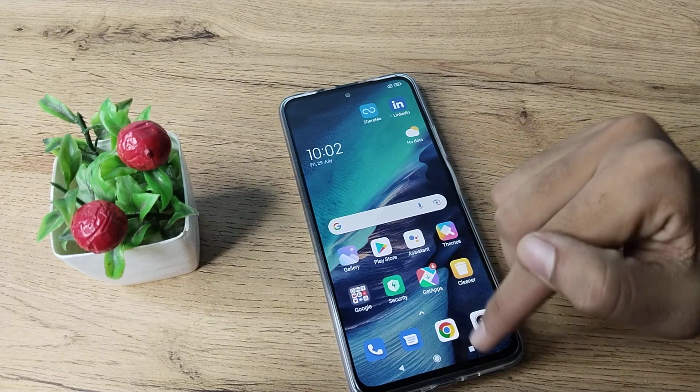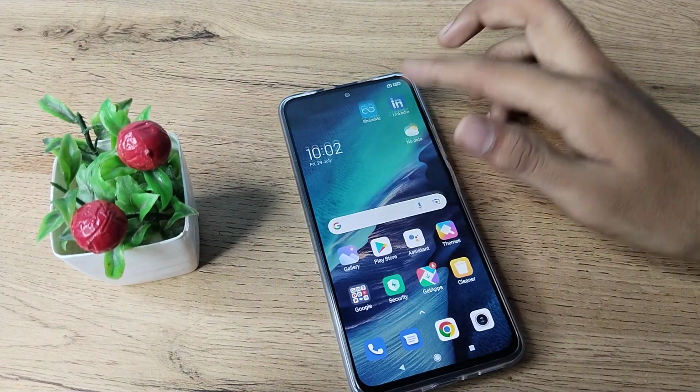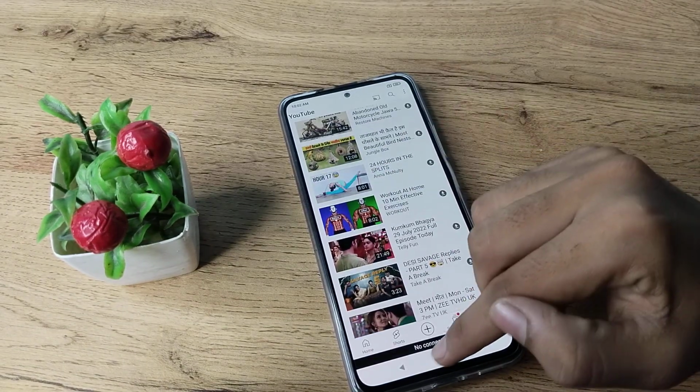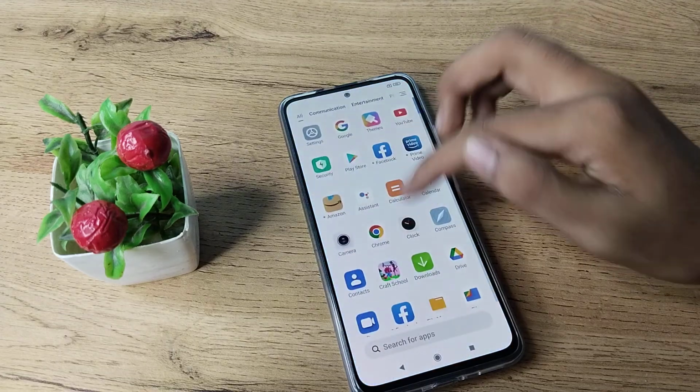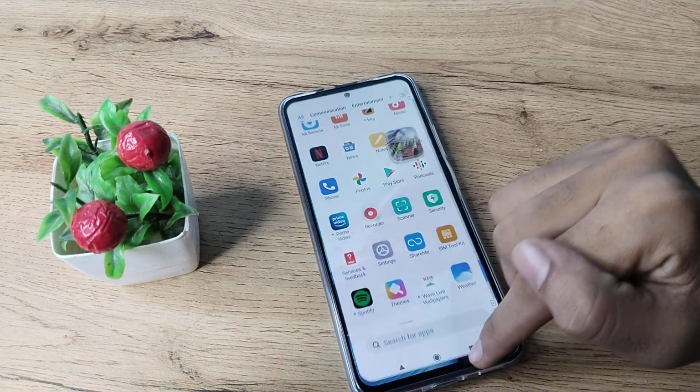Then turn off your phone first of all. Then you can see the phone will refresh. Now you can see, when you open YouTube, you don't need to enter your password, and when you open your game, you don't need to enter a password.